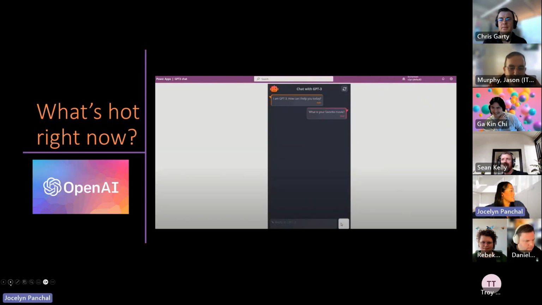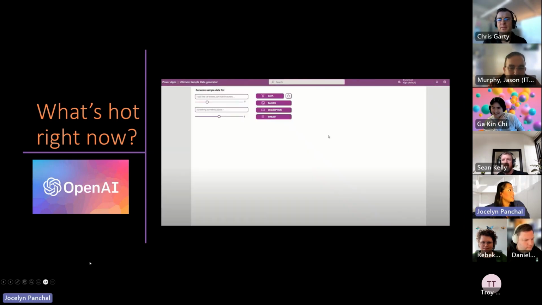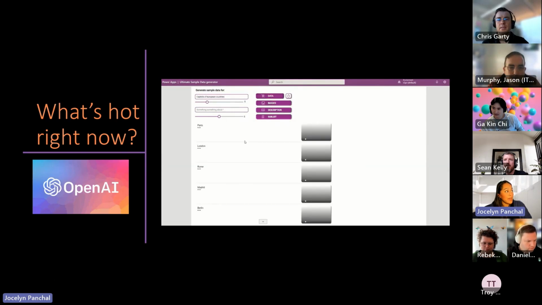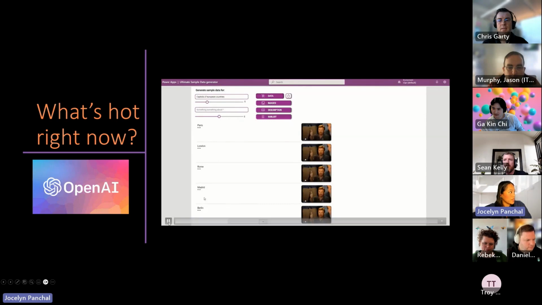And the last use case I wanted to share with you all is this sample data generator that Robin made also in a Power Apps. This one is really cool because there were 2 separate filtering capabilities that were added to this sample data generator. So initially, Robin asked for capitals of European cities, and he gets Paris, London, Rome, Madrid, and Berlin.